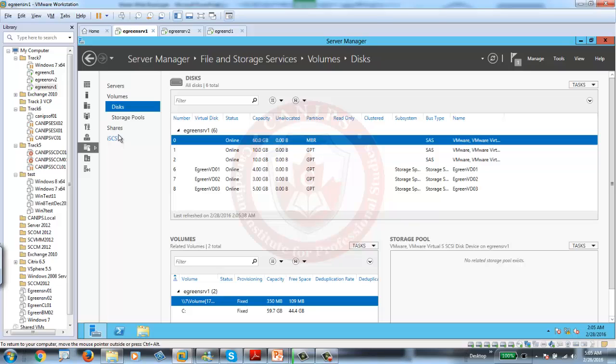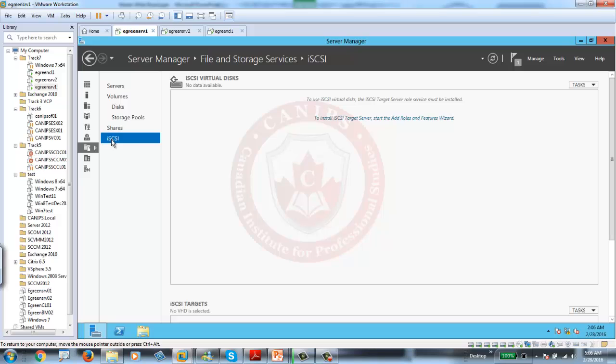I'm gonna show you a very important concept in file and storage services, and that is known as iSCSI services. Now, first of all, we need to understand what iSCSI services is and how it works. Guys, iSCSI services is mostly about managing external storage. iSCSI stands for Internet Small Computer System Interface. It is all about external storage.